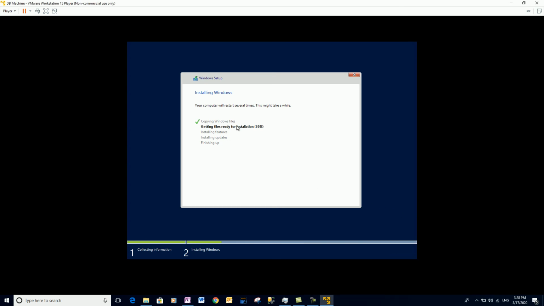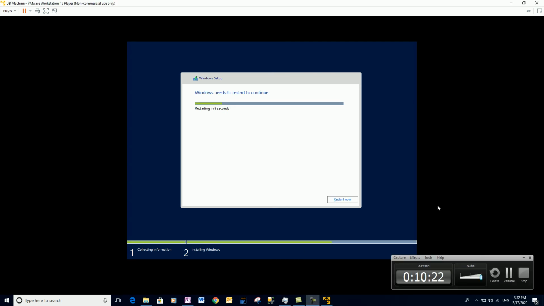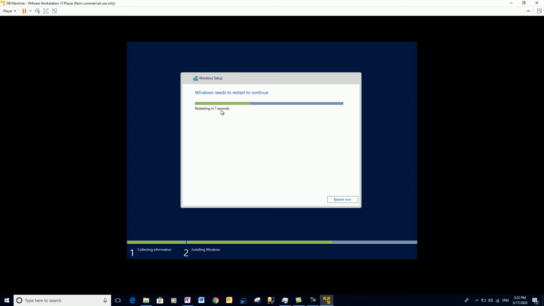It is still going through the installation, almost 27% finished. So installation has finished and it is about to restart my Windows machine. So let me click on restart now. So let's wait for Windows system to start.